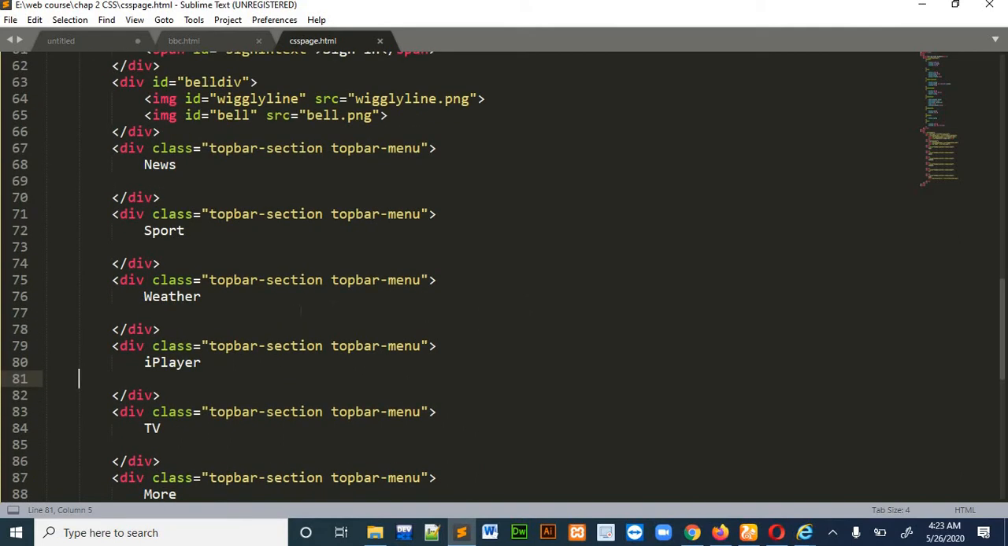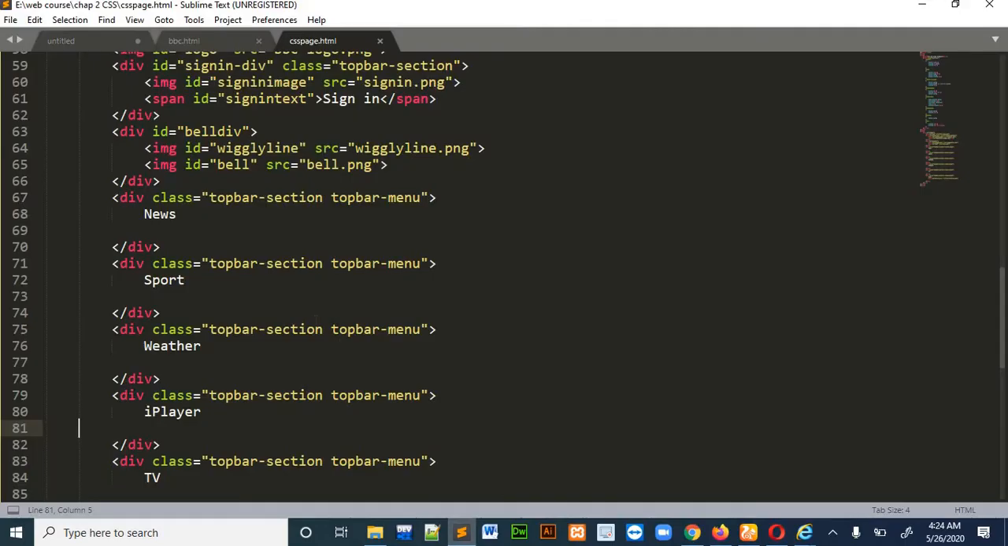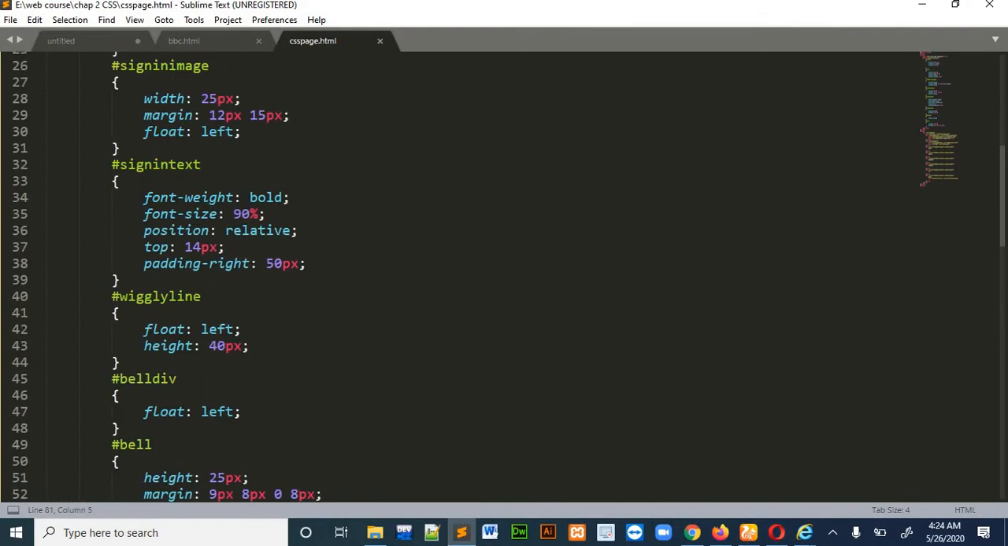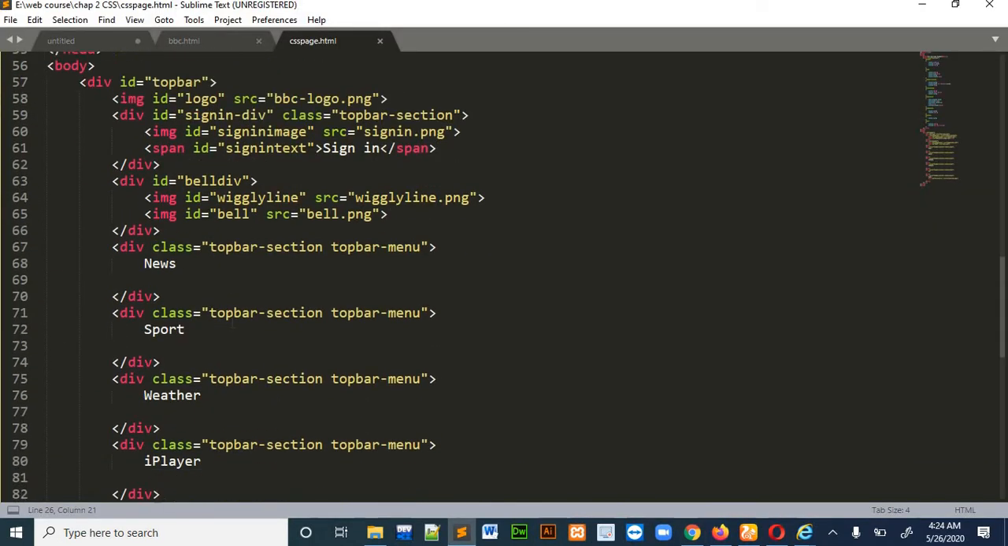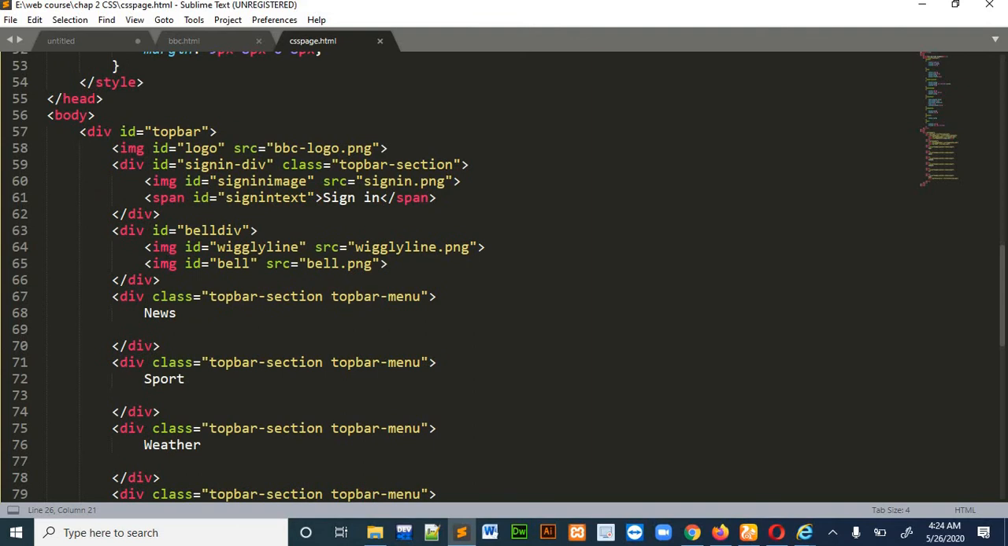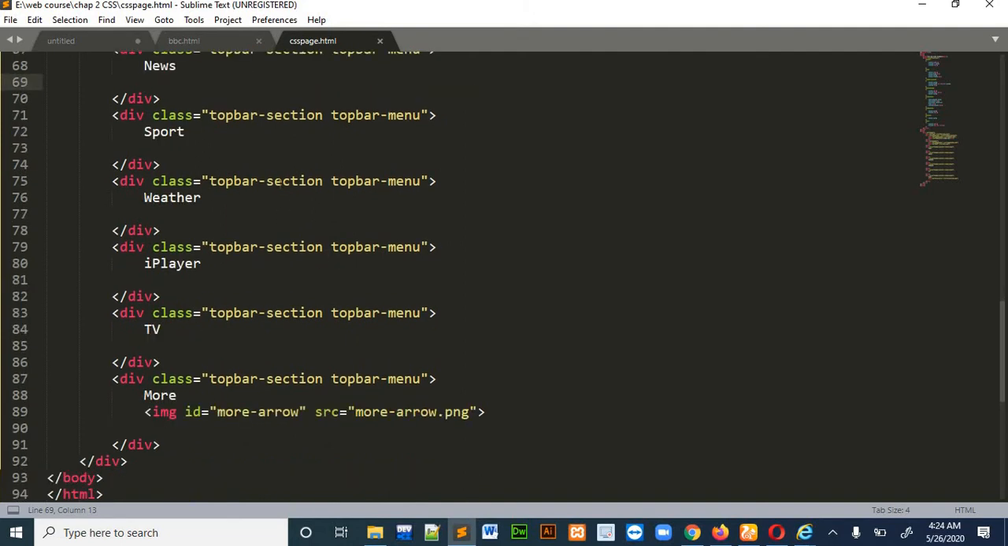So let me just do it. So you must be thinking why there is a line behind every text, as we haven't placed any border between them. So it is because we had given this thing a class of top bar section, and we had styled the top bar section in the first place when we were styling this line. Okay. So now we have to copy the style for this thing, and there is another class which is top bar menu, and we have to copy that style also.